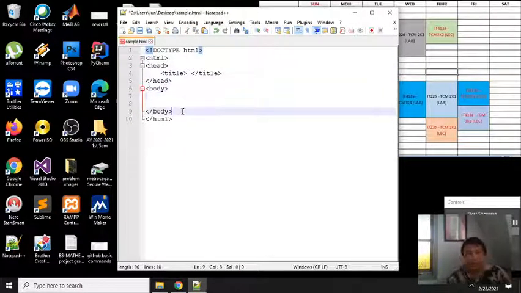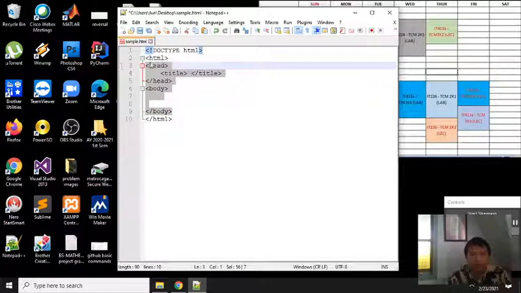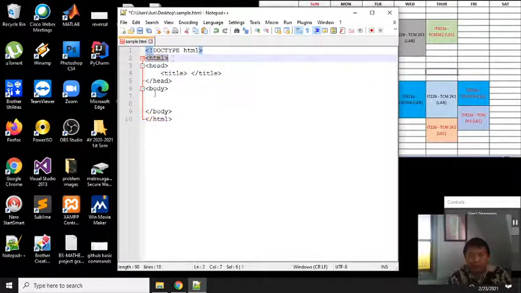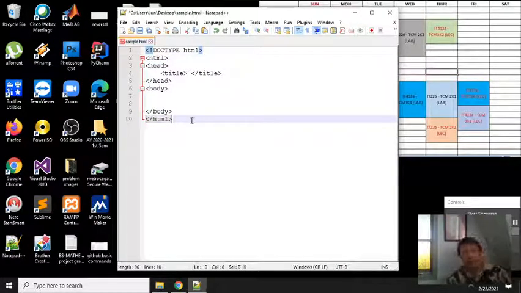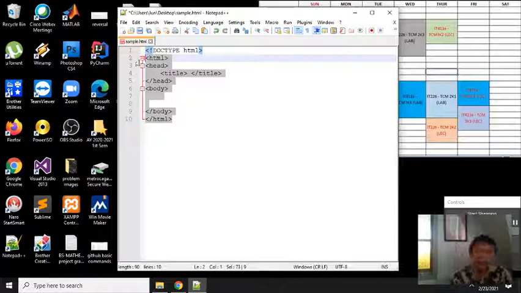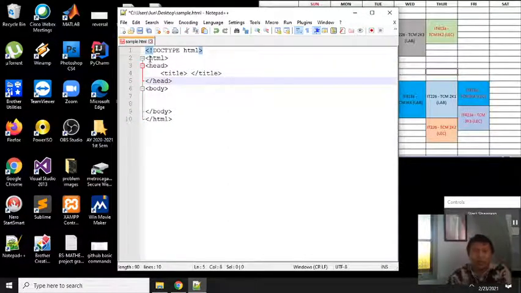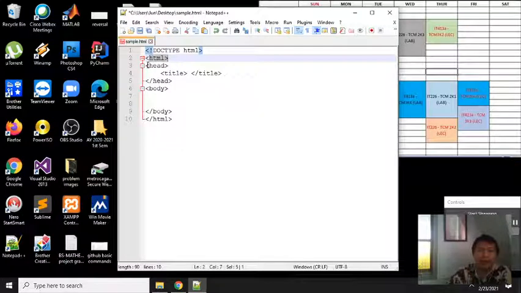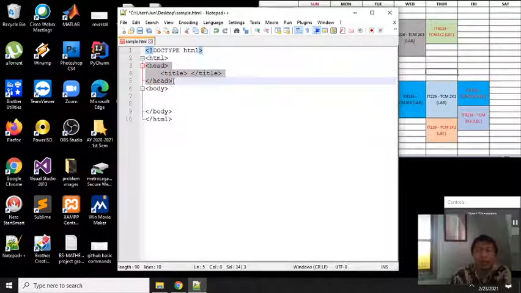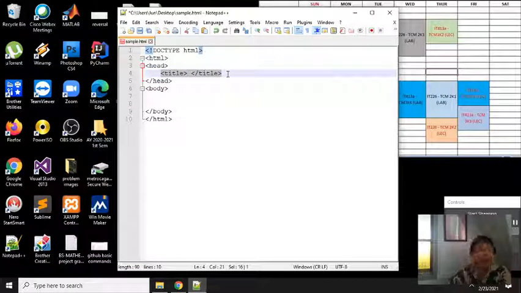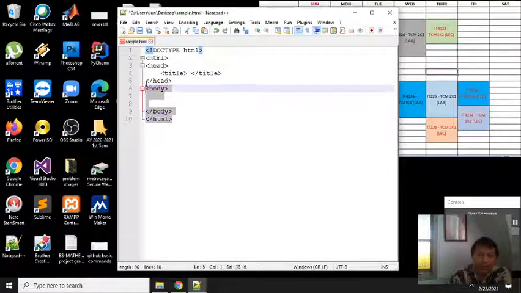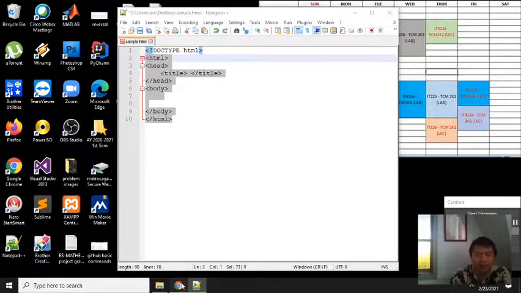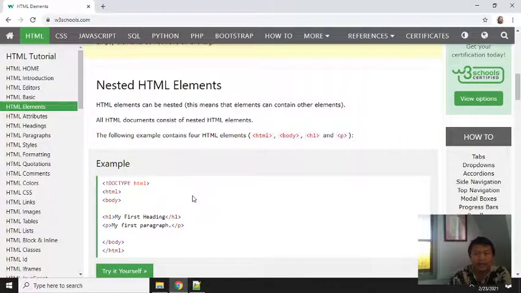If you observe the HTML open tag and close tag, HTML alone is one element. Inside the HTML there is a head element, which is another element. Then under the head tag there is a title element, then the body tag is also an element. Inside these elements are other elements. So that is called nested elements.